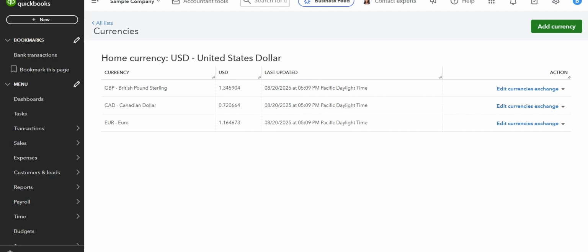So again, once you turn it on, you cannot undo it. So make sure that this is exactly what you need, and then select all the currencies that you need for your customers and clients.